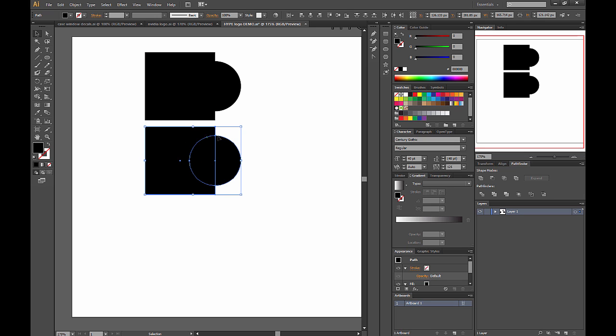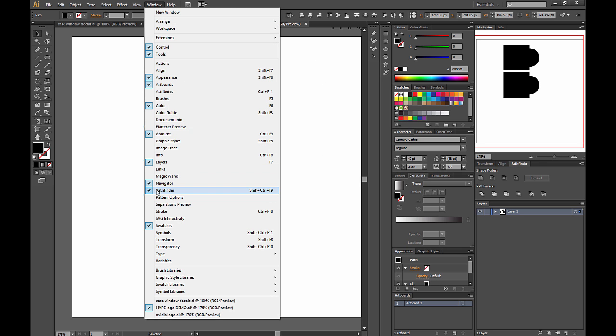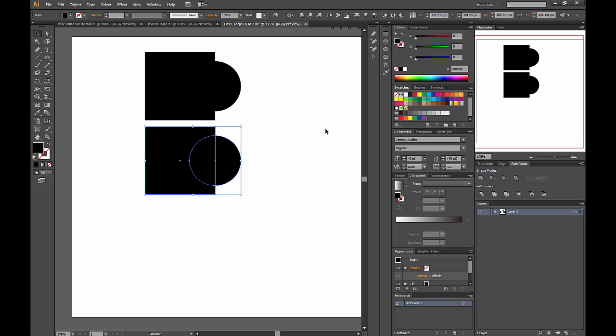With this object, I'm going to use the Pathfinder, which you can find under the Window menu just down here, and it'll pop up somewhere on the screen if it wasn't already open. I've got mine set up down here, and I'll use the Exclude just here. If I click that, it basically cuts the middle of those two objects out.